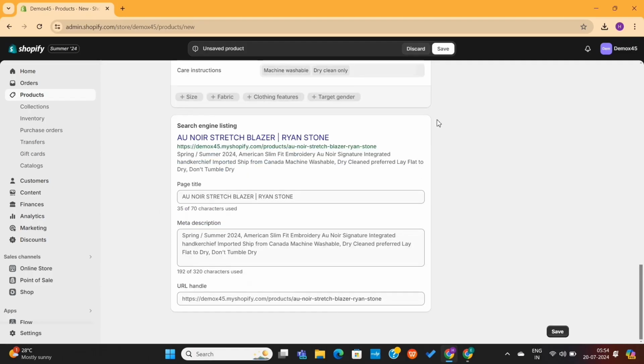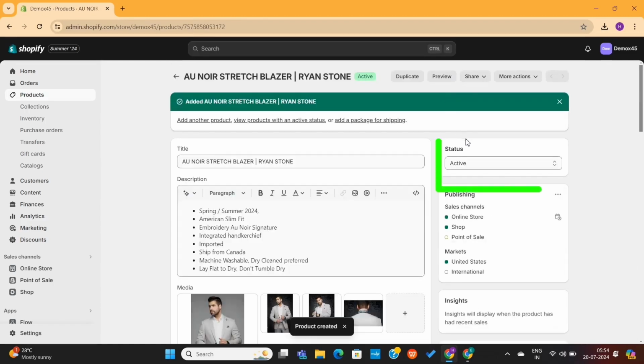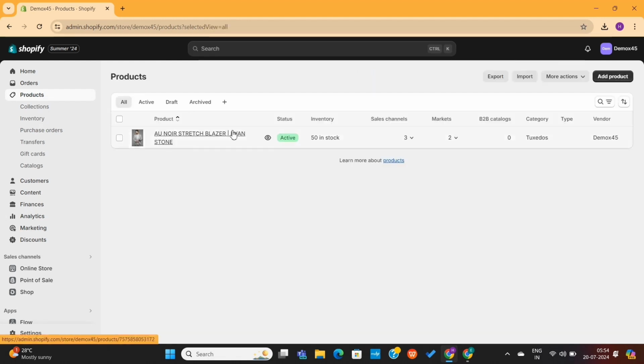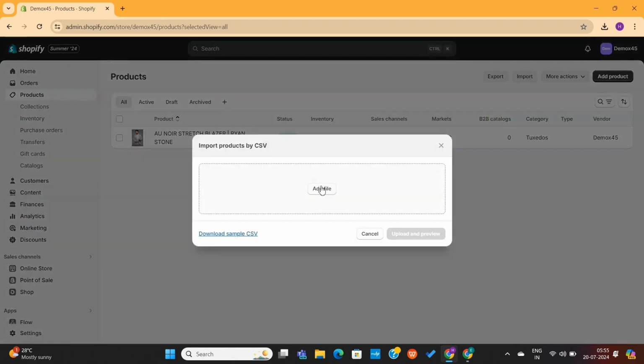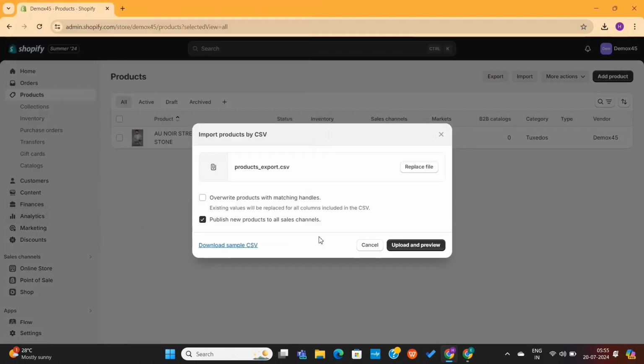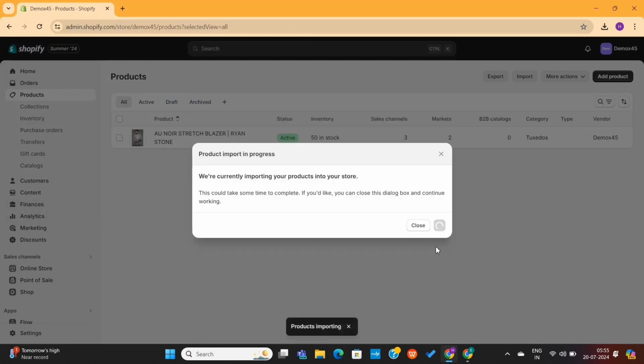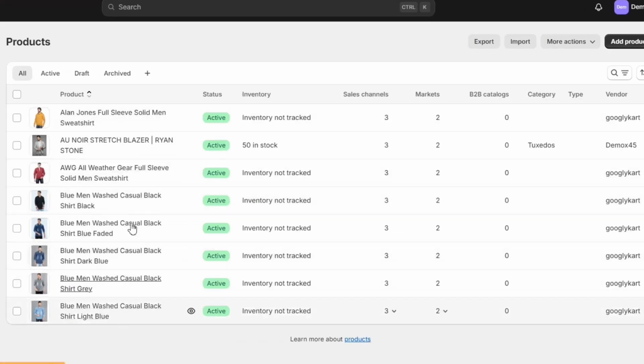Okay, now click on this Save button to save this product details. And then make sure that the product is set as active. And just like this, you can add as many products as you want. And if you already have products listed somewhere else, you can directly import them as well. To do that, you need to click on this Import button. Next, add your product file here and click on this Upload button, and then Confirm. And within a few seconds, all your products will be directly imported to your store.